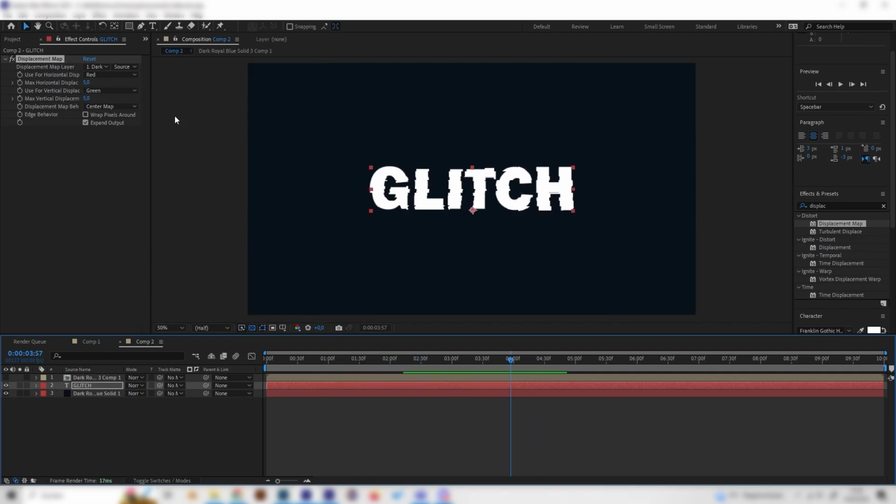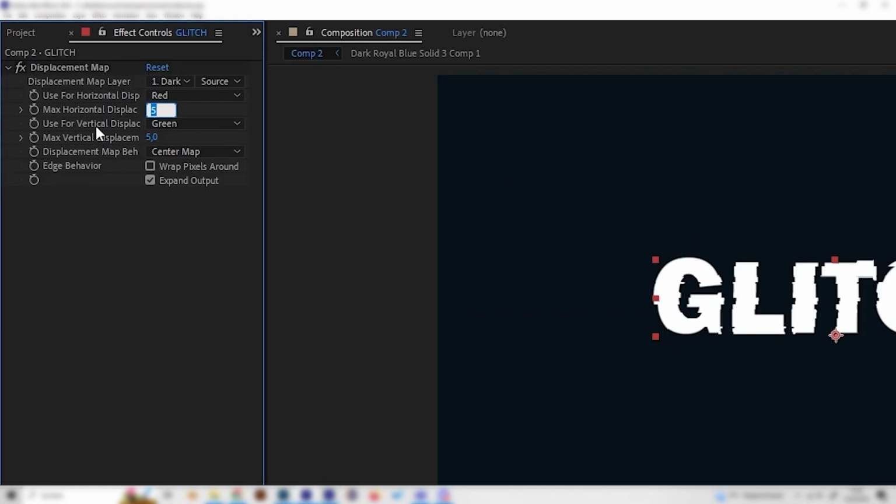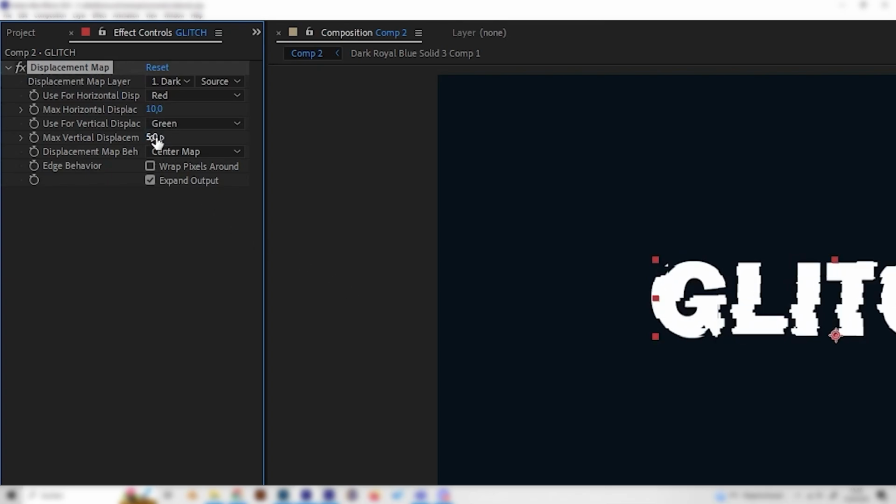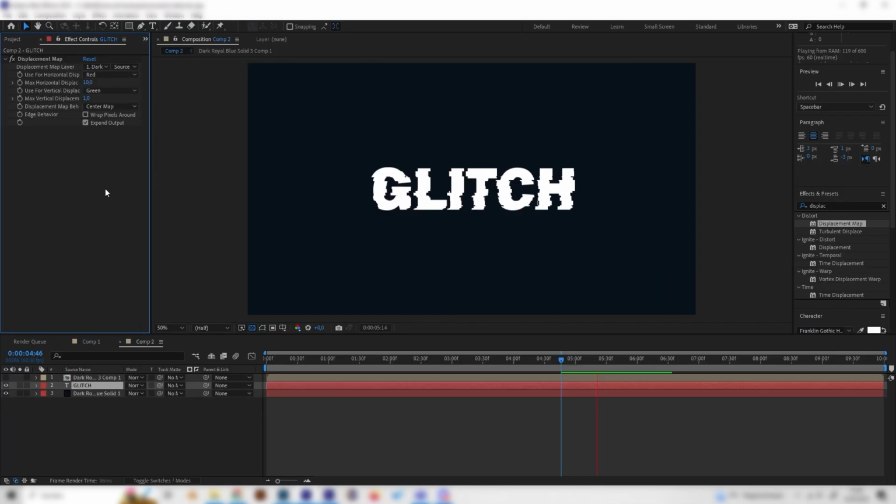And yeah, you can just play with these settings a bit. I like to put in a high value in the horizontal displacement. So let's put in 10 in here and maybe keep it a bit lower on the vertical displacement. So I'll just put in 1 in here. And yeah, now we can see we get this really cool looking glitch effect.